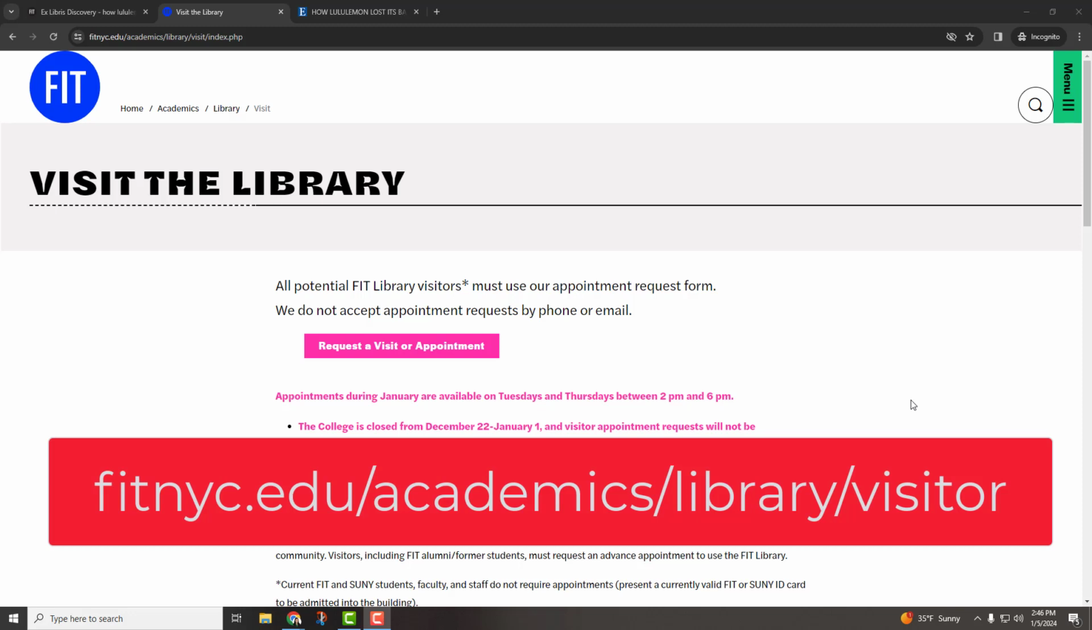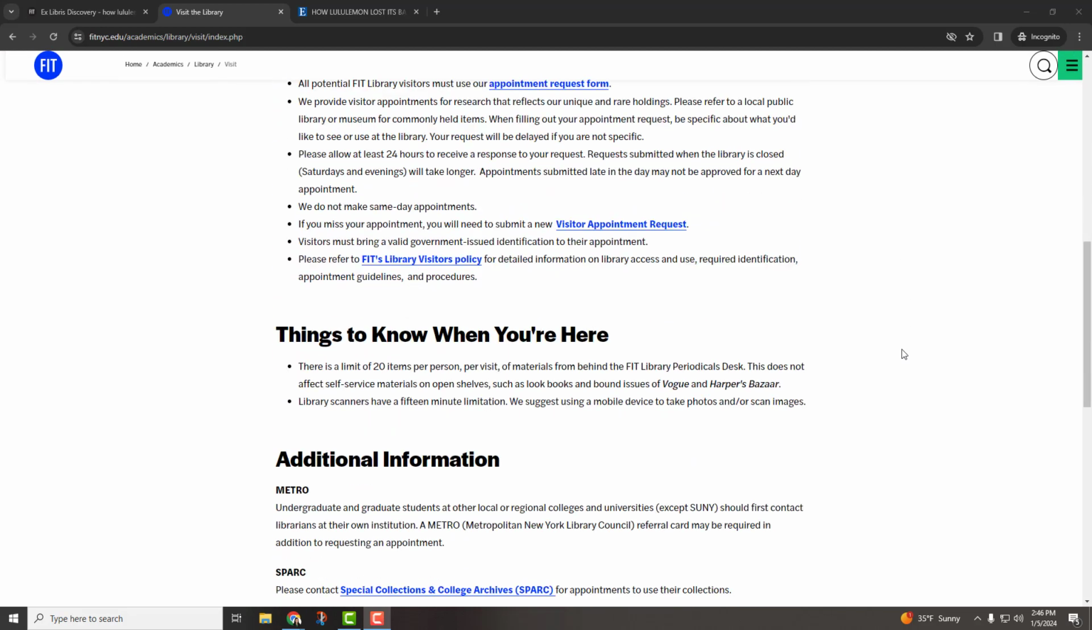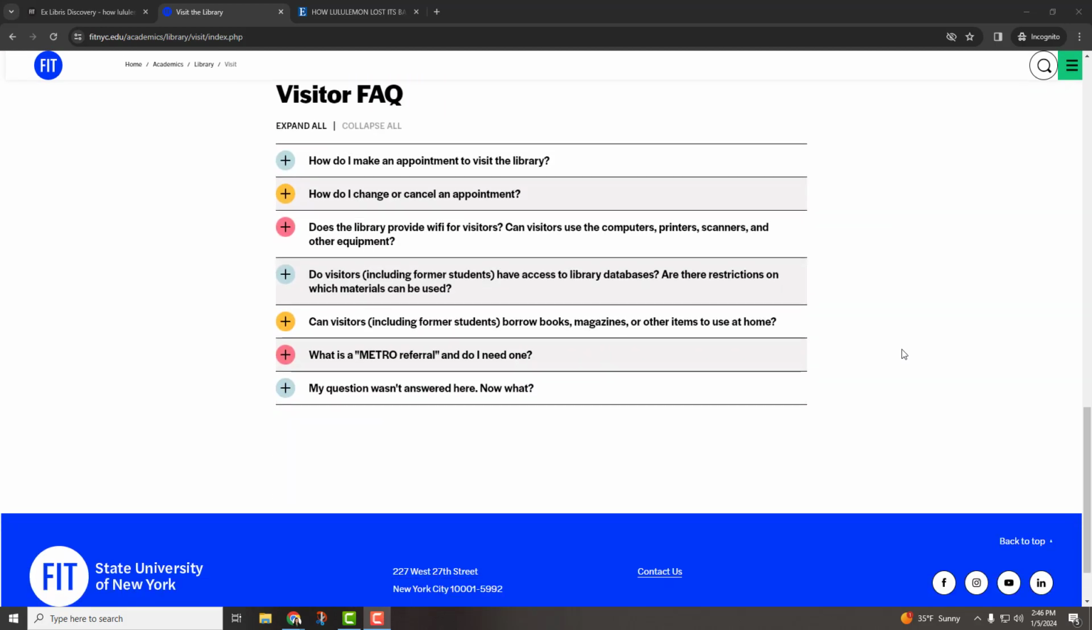I hope those tips were helpful. Remember, if you have any questions or you need more information, you can look at our Visit the Library page on our website that has a button to request an appointment and more information about visitor appointments, and then an FAQ page at the bottom.